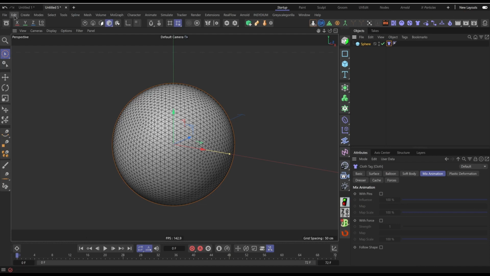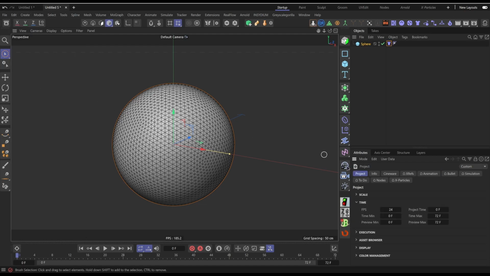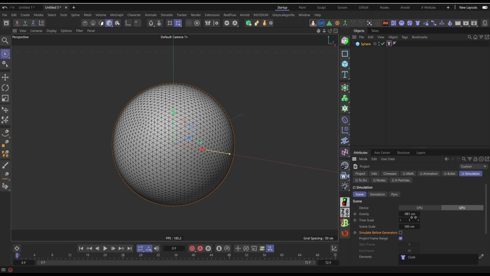Then we want to go into Edit, Project Settings, go into Simulation, and take off the gravity, so make it go to 0. Also, I know this is going to come a bit later on, but I'd rather just tick it now. We want to tick this Simulate Before Generators, as we're going to be applying a subdivision surface to this. If you have this while you've got any sort of PBD simulation tag on there, it's going to slow down the simulation even further, or the viewport speed, should I say.